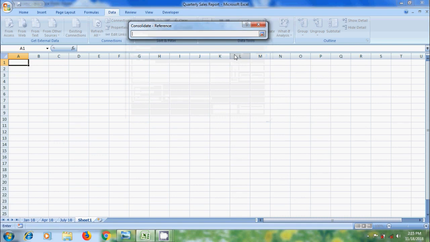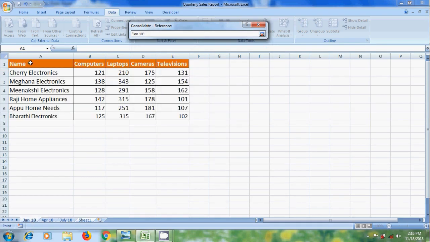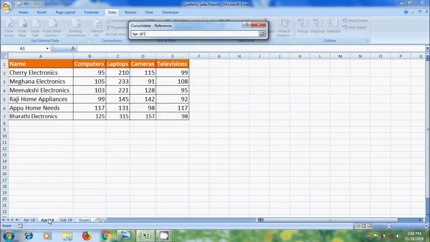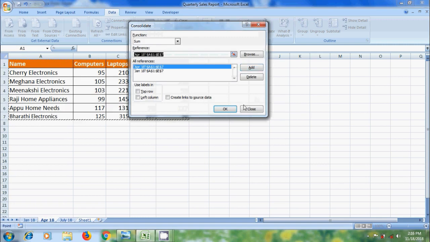We need to select the data range from worksheets. Come to first worksheet, select the data, click and drag by pressing left mouse button. Then it will show sheet name and cell reference. Again, click on this icon and we will come back into consolidate window. After this, click add and it will be placed in all references field. Again, to select another worksheet, come to second worksheet, select the data range, click the icon, add, follow the same procedure to all the worksheets.